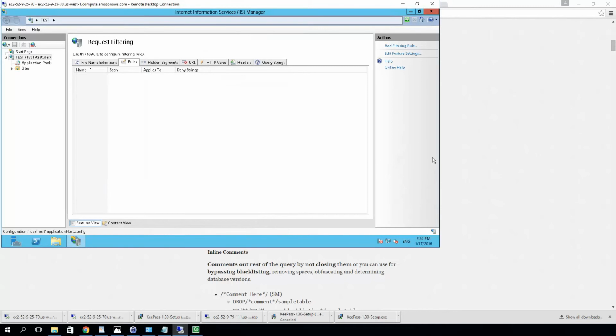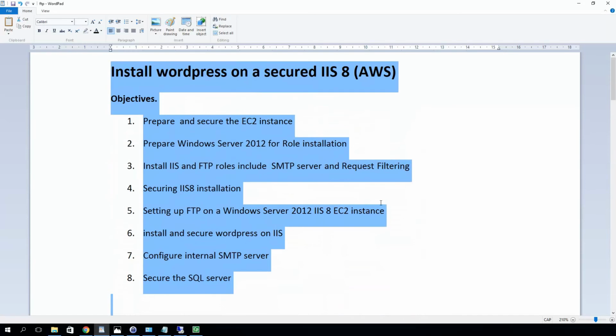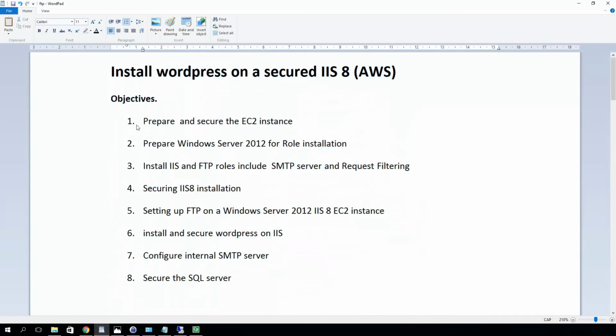Now that's the end of the security segment here. We're going to carry on. The next video we'll be doing is setting up the actual WordPress installation. But before we do that, if we have a look at the objectives that we had over here, we'll go to the top and see where we are.